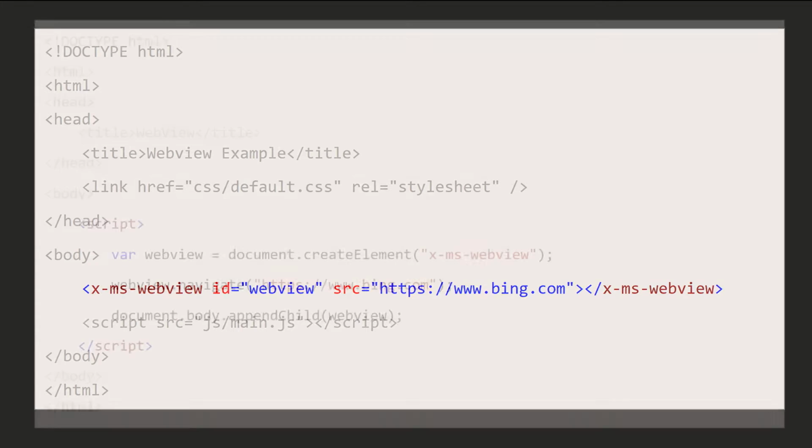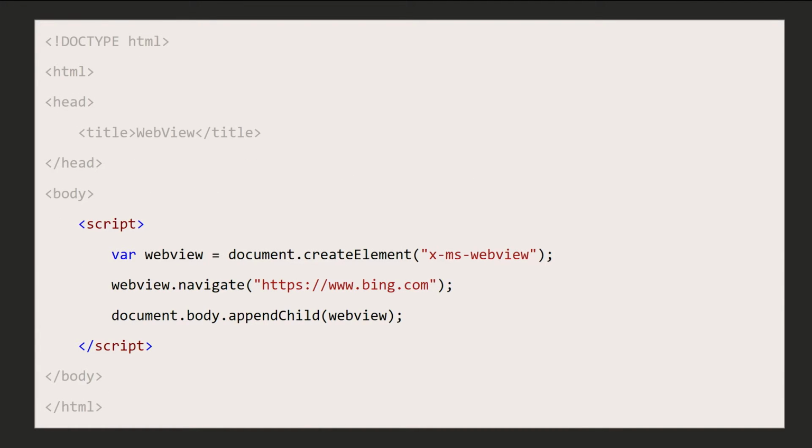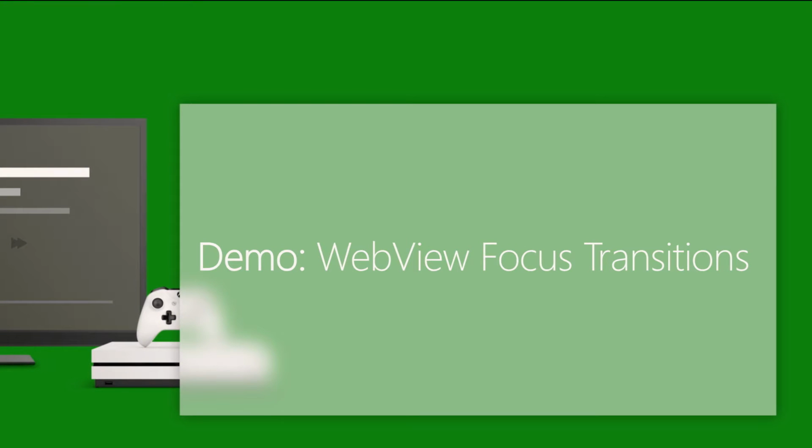Pretty cool. If you want to use it in JavaScript as well, of course, you can do it pretty easily. You can use document.createElement with x-ms-webview, then navigate to the URL you want to show, and then add the element to your DOM so that it also displays at runtime. So pretty straightforward on that front as well. The WebView control is built into Windows. It's built into something the browser understands, and it works really well at displaying content.